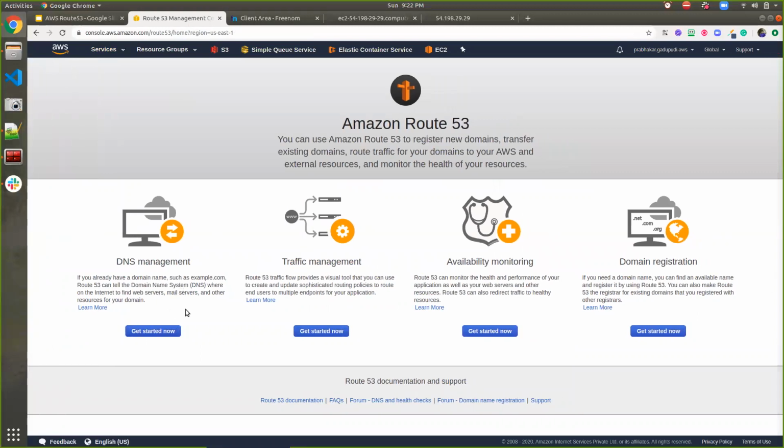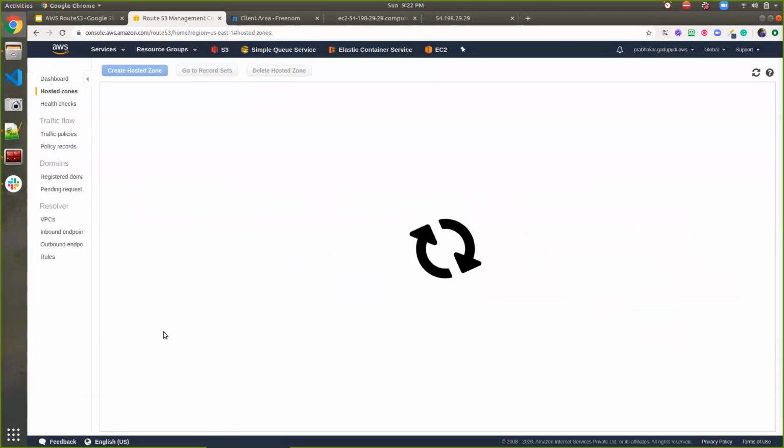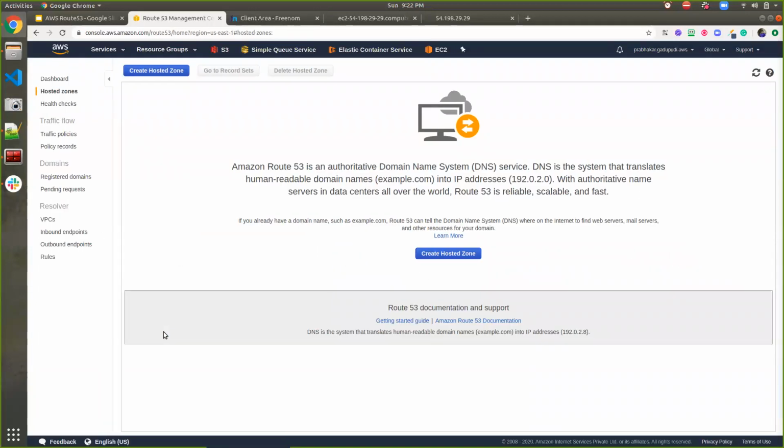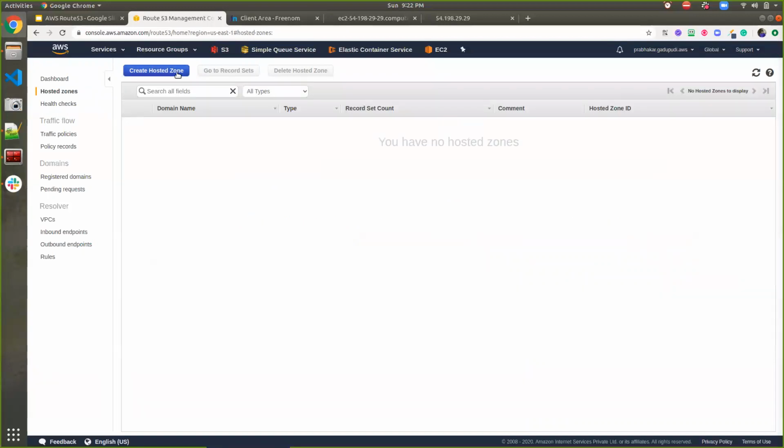In Route 53, you can register a DNS name, do traffic management and redirect the traffic, check the availability, and then do monitoring and health checks, and on top of that we can also create new domains and register them in Route 53. So here I'm doing DNS management, because I already have a DNS name with me. So now click on create hosted zone.